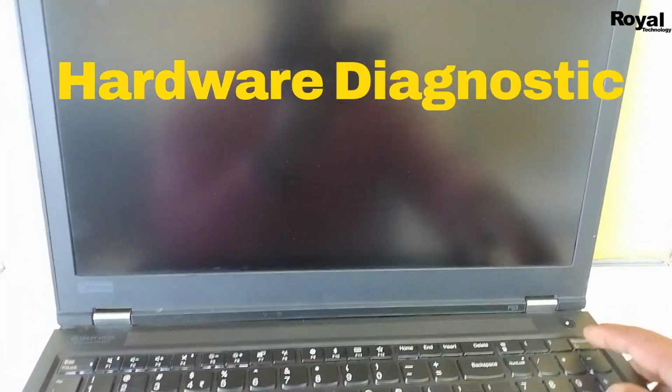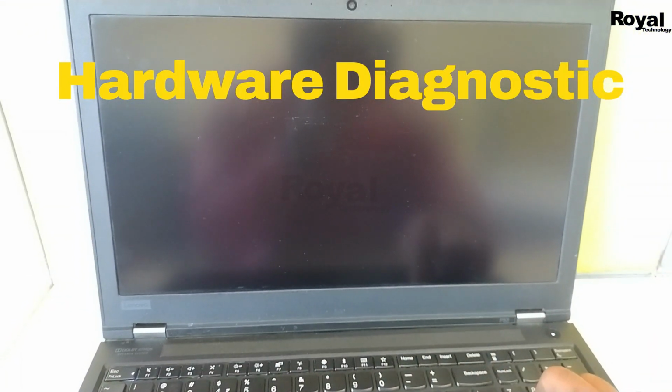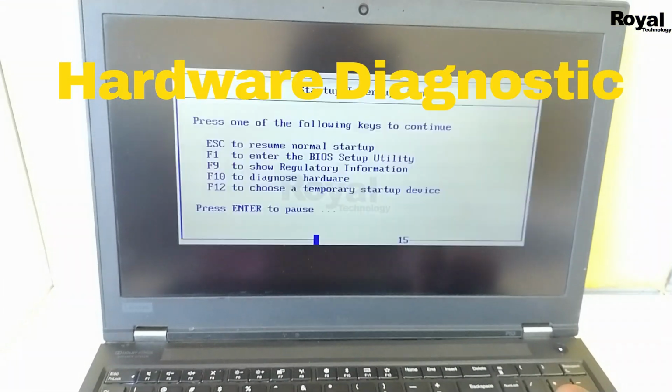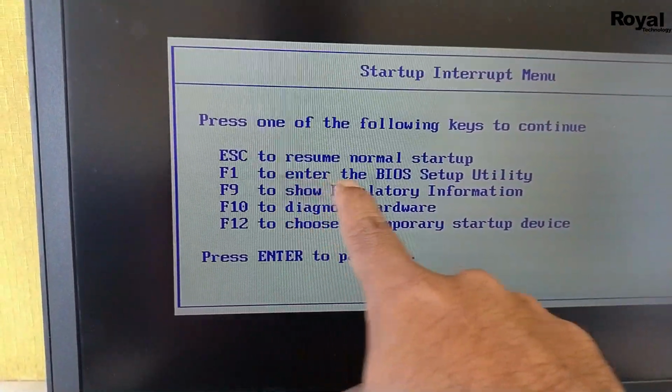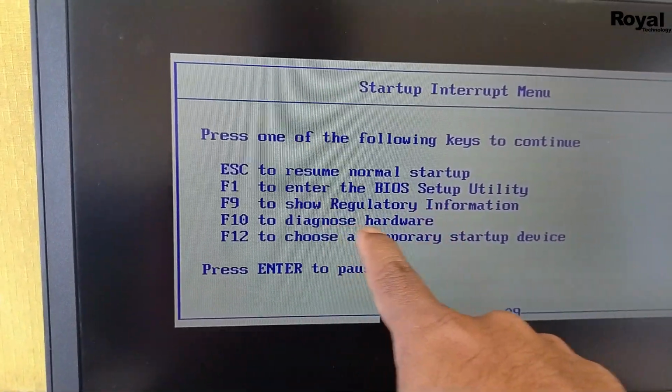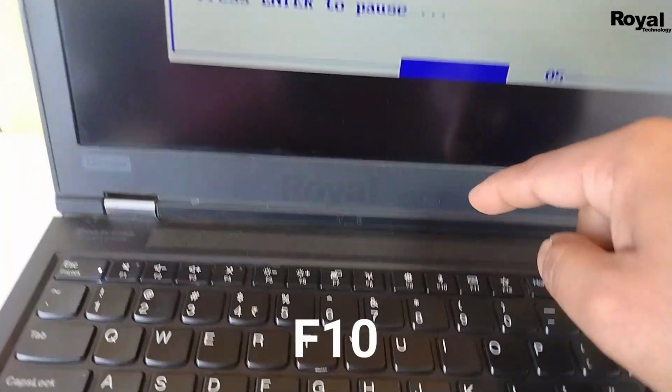In this video, we will show you how you can diagnose your Lenovo laptop if you are facing any hardware issue with any particular device. So first, restart the PC and keep on pressing Enter. You will see this screen over here. You have to press F10.